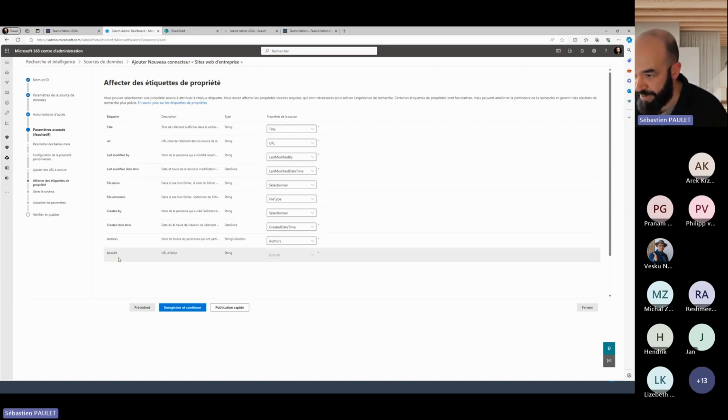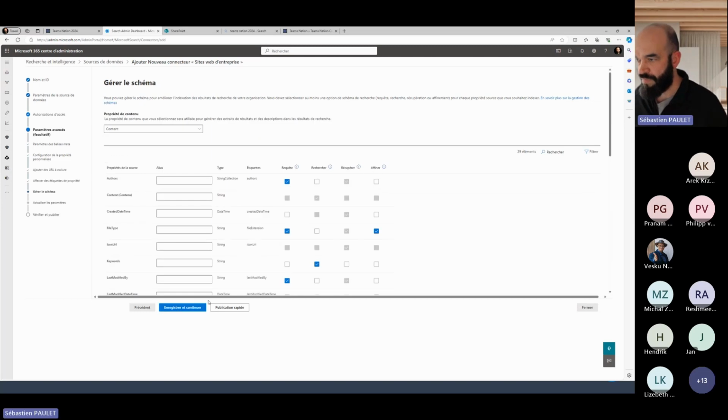Then here, what you see are the properties the Microsoft Graph Connector for enterprise websites expects, and those are the properties that have been found on our website content. I can also reuse the meta tags or the custom tags I created previously. I can also set up the schema. The schema is only useful for the search engine, no need of a schema if you only look at the Copilot part.